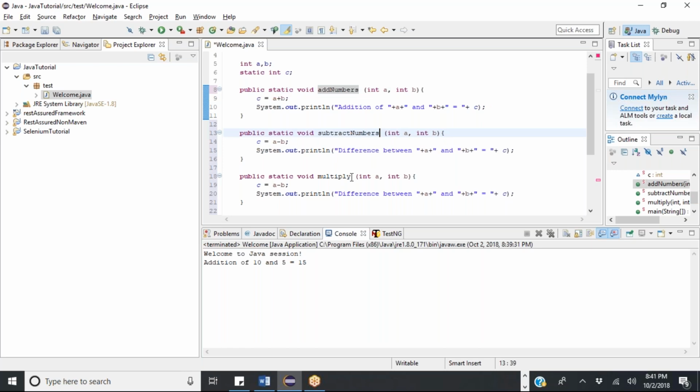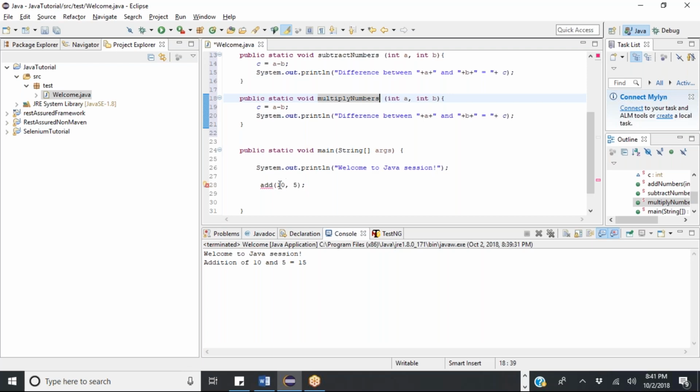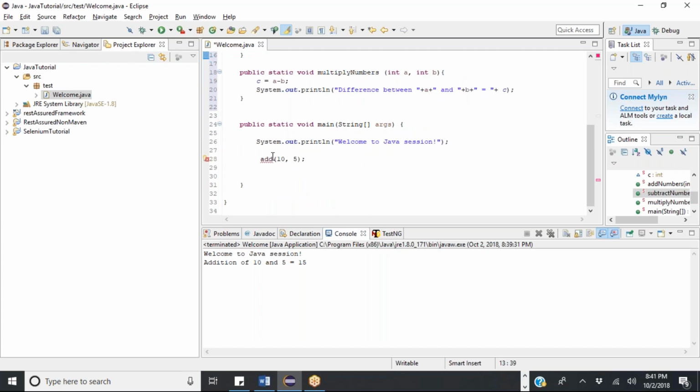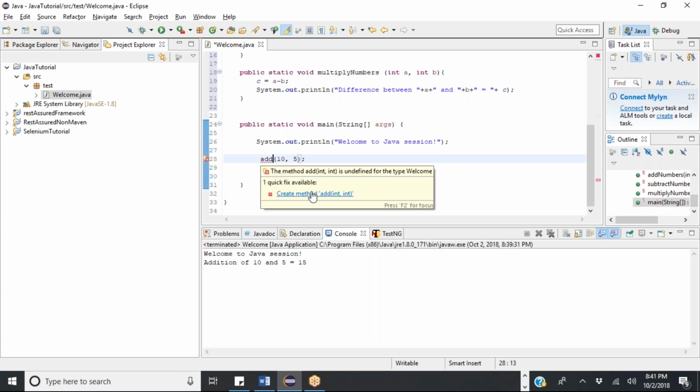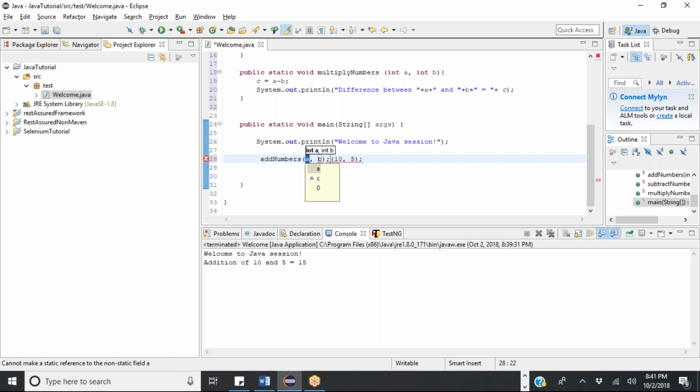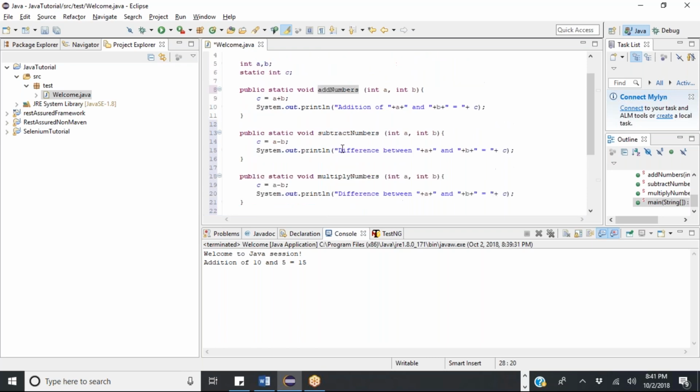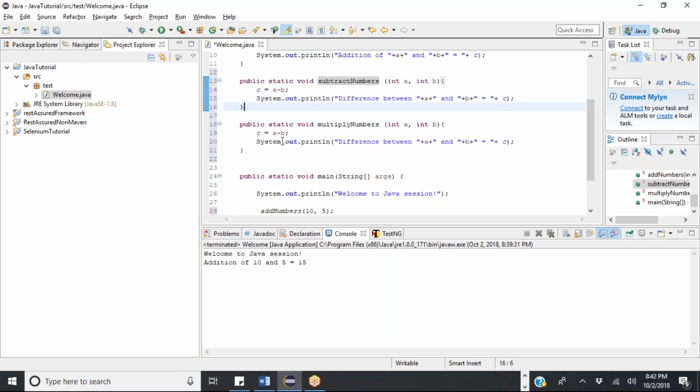subtract numbers, multiply numbers. Okay, so as soon as I change the function name in the definition, the calling changes. So just hover over it, and you see there is no quick fix available. So you can rename it, add numbers. That's it. Okay, so this is just to give you an idea of how you name functions in real time, like camel case. This is called camel case. So multiply numbers. So what operator can I use?